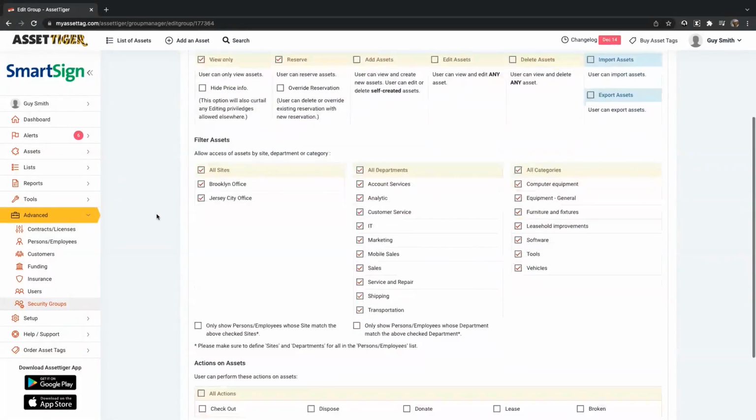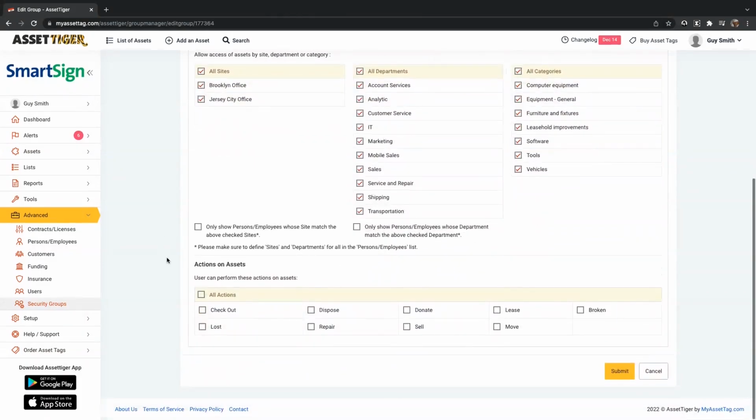Let's go a little further down. The people in the viewer group have access to all the different sites, all the departments, all the categories. I think that makes sense too. And look at actions with assets. All right, now currently people in the viewer group can't check things in and check things out, but I think anybody should be able to do that. So I'm going to enable check in and check out by clicking right here. And once you're happy with all the options, click submit to save them.